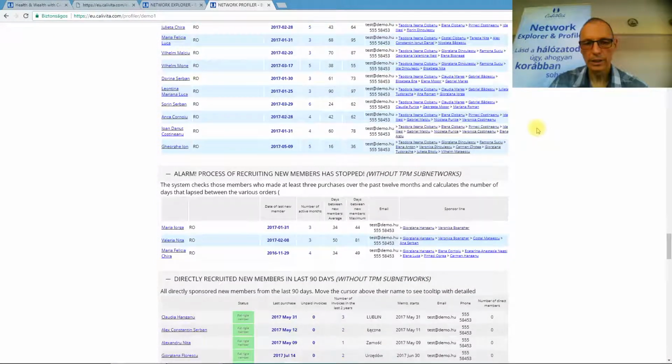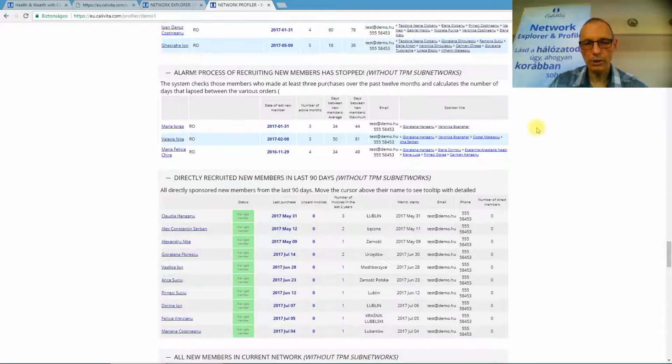So you can see right here who hasn't ordered as frequently as they had in the past, who may have stopped ordering. And then also below that, there's also an alarm for members who have stopped recruiting. You can see here, process of recruiting new members has stopped. It shows, once again, who that member is, the average number of days between when they've recruited new members, and the number of days since they last recruited.